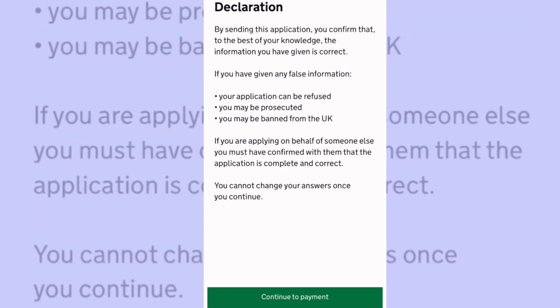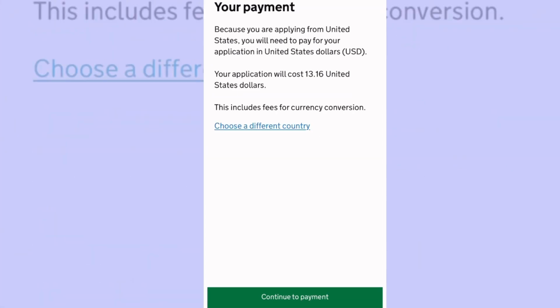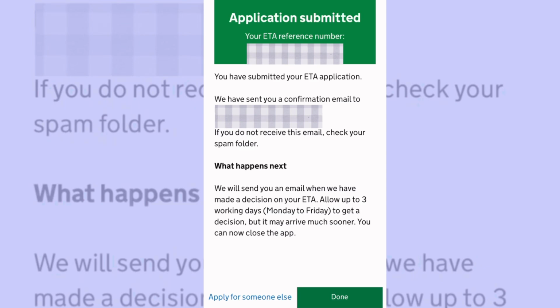You then proceed to the payment. Fortunately, you're able to use Apple Pay, or you can use your debit card. Once completed, you will get an email confirming your application. We were able to get our application approved within 30 minutes for all 4 members of our family.